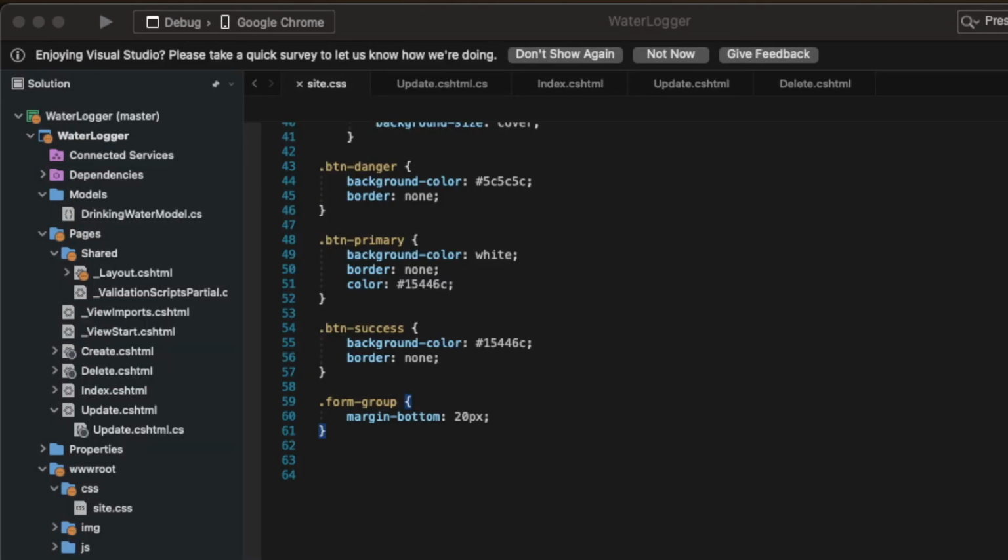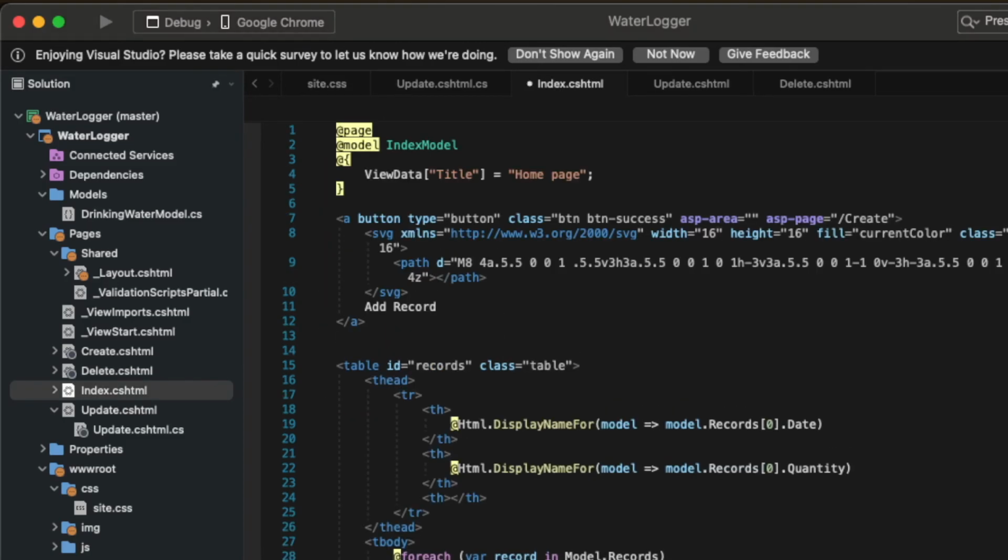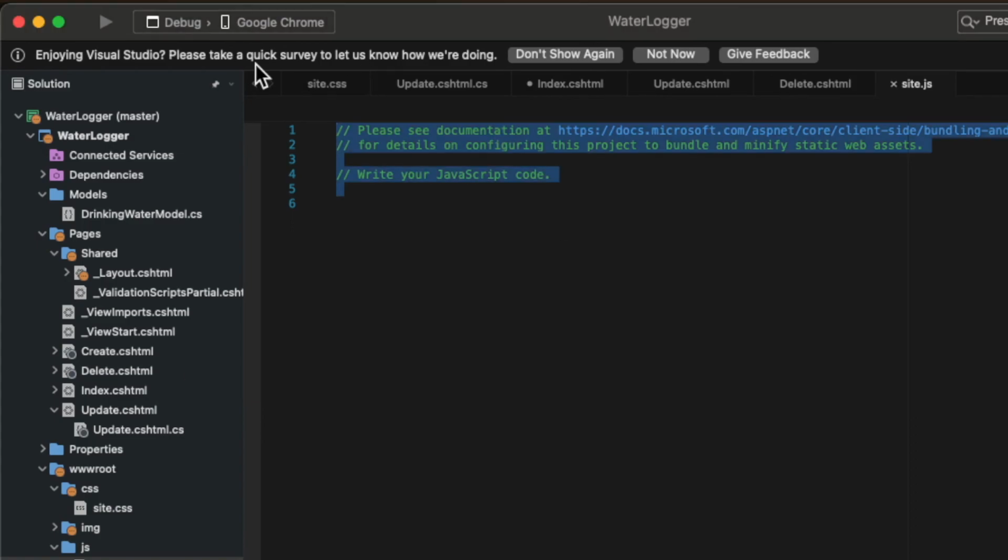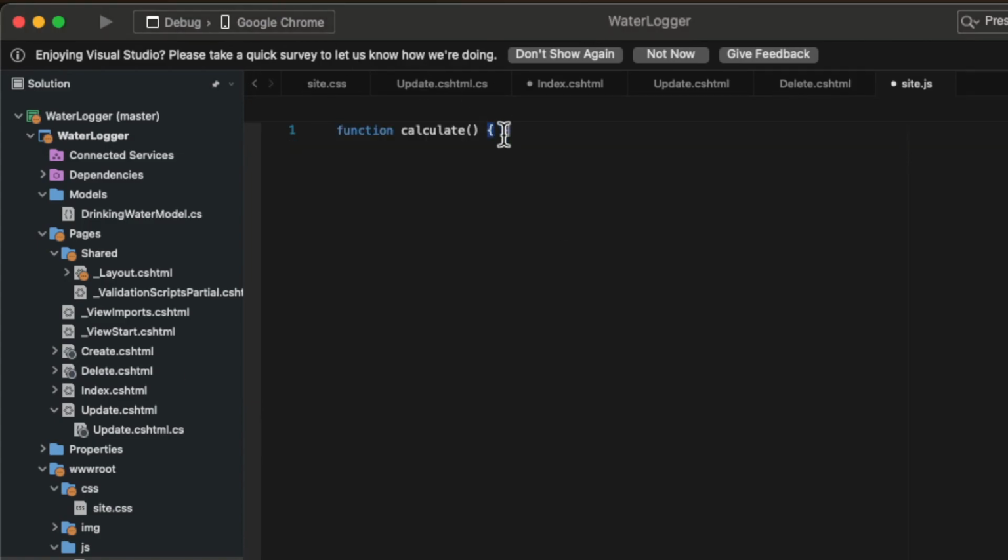Now, as a bonus, I'm doing a little demonstration of how we could use JavaScript with Razor pages. On the index page, let's create a different button with the onClick event handler triggering the calculate method. Then let's go to the site.js file and create a function called calculate. In this function, we are declaring a variable called table and storing the table, getting it by ID, which is records, and we're also declaring a variable called result. Ultimately, we will show the result of our calculation.